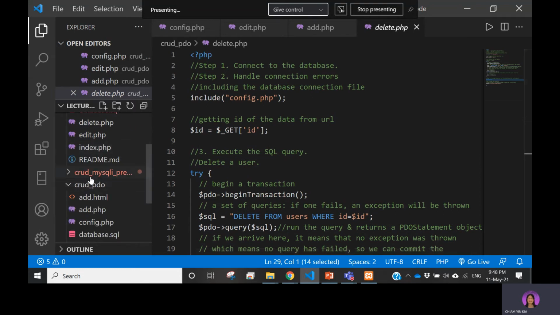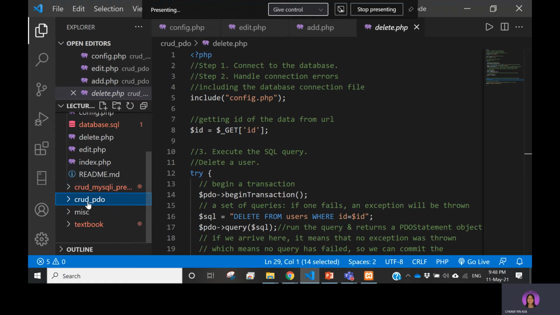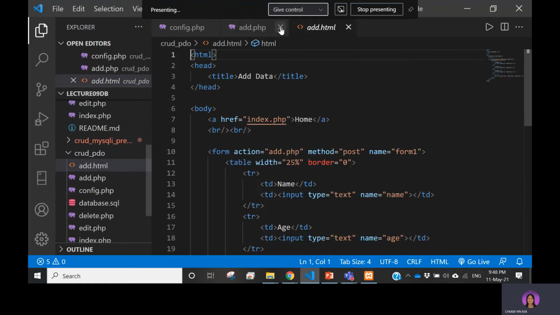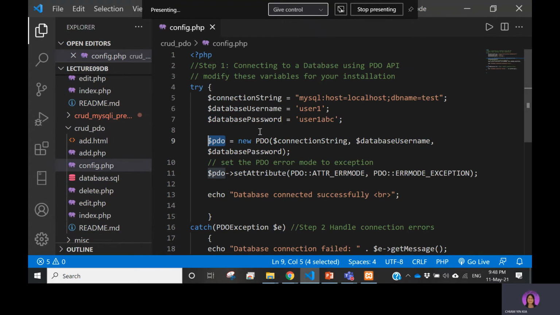So in your assignment, if you all decide to use PDO, then you can refer to this example to prepare your config file.